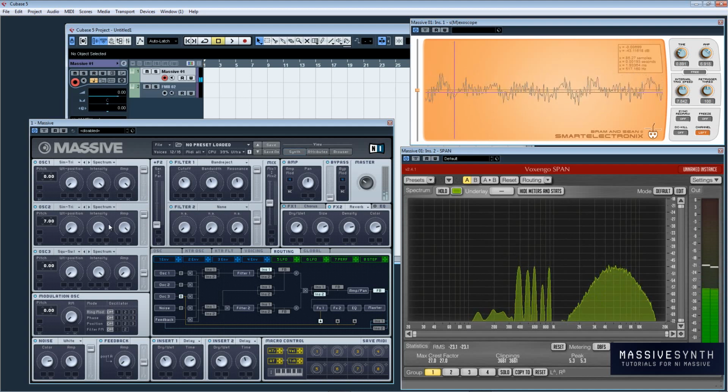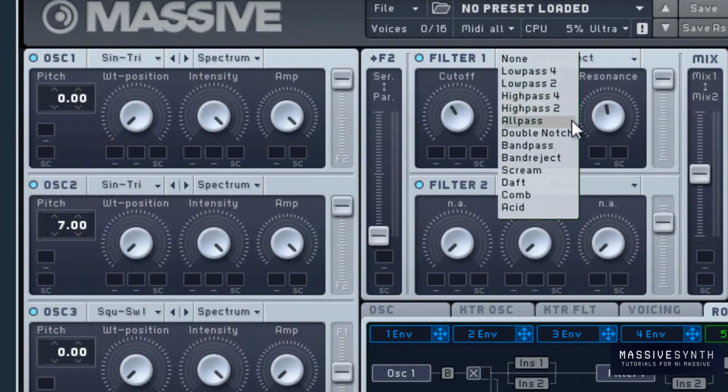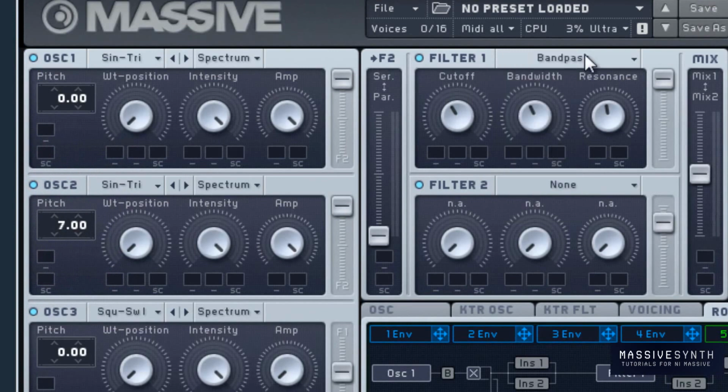You'll notice that the white noise is more present now, so we might have to adjust the amplitude on that unless we want to keep it like this. It does have a rather pleasant sound to it. And we'll go to a bandpass real quick. Adjust the bandwidth. Just cut off resonance to taste once again.